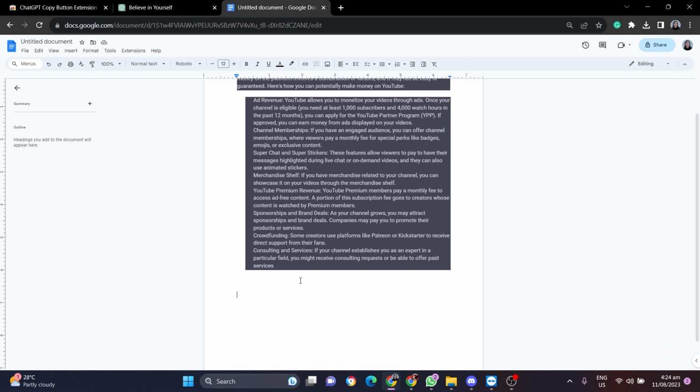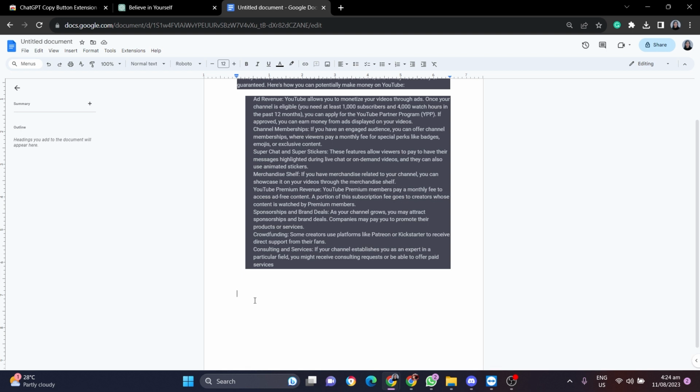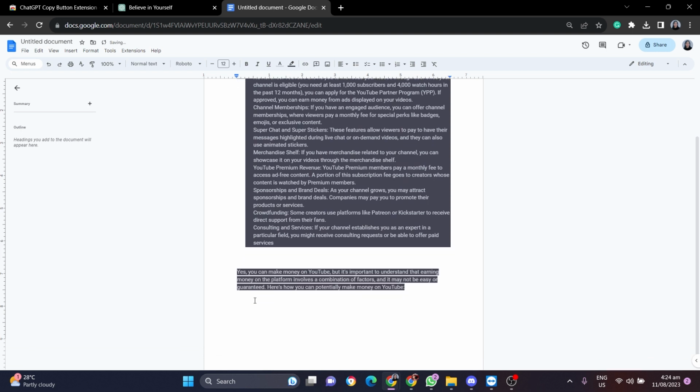and then go to a document and paste it there, it will have this background. And this is difficult to remove inside the text document. However, there is a workaround for this, and the easiest method is to use a Chrome extension called ChatGPT Copy Button extension.